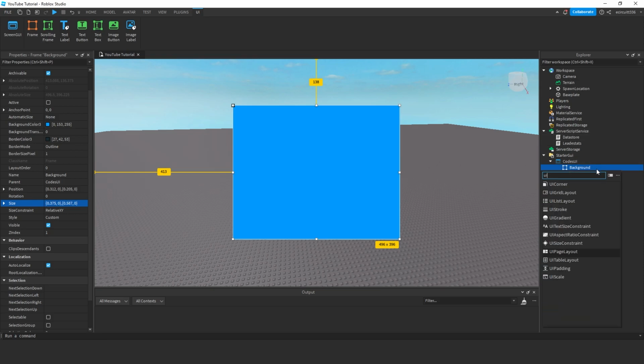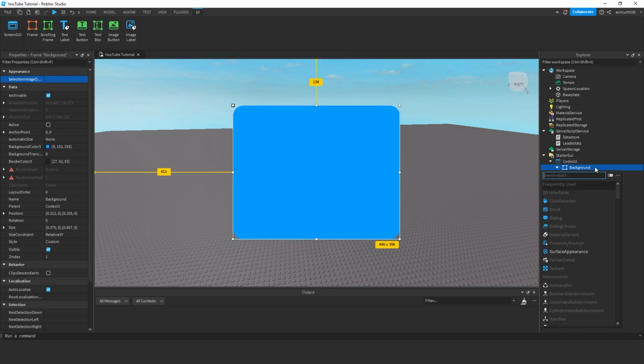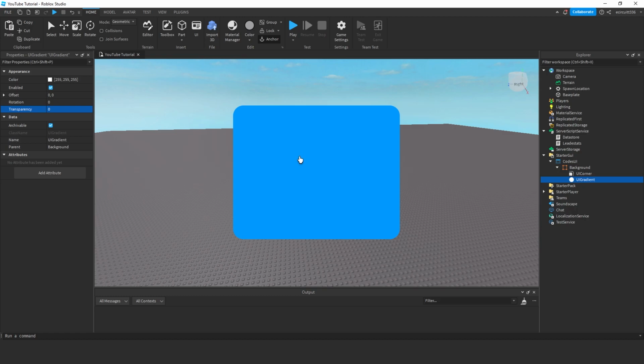First of all, we're going to add a UI corner to round off the edges, and on this UI corner, I'm going to give it a radius of 0.08, 0, so we can get some nice rounded corners here. I'm next going to add a UI gradient, so then we can get some different shades of blue, just to make it look a bit nicer. You don't need to do all of this. As I say, design it however you like.